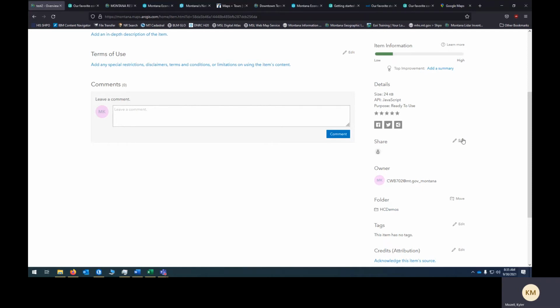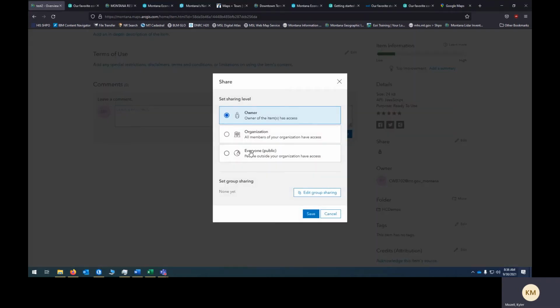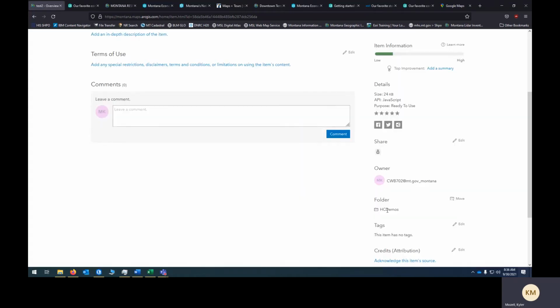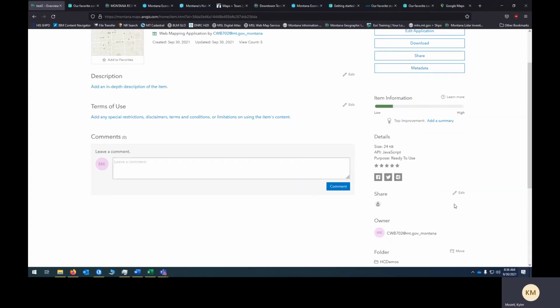You need to make sure you change your sharing options before you share it so that everyone can see it, because by default it's set to just the owner has access to it. So you have to set it to everyone in order to make it public, to allow other people to view it if you provide them with a link. Otherwise, they won't be able to view it.